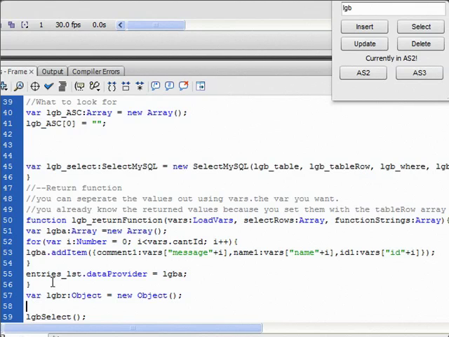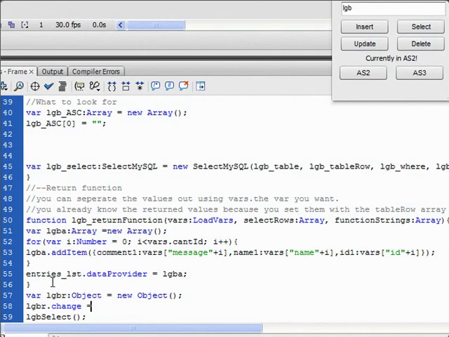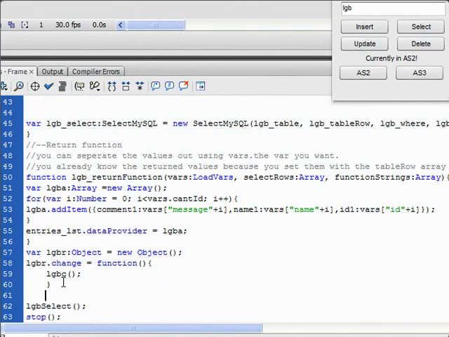Code paste should be from that responder. So we're going to call lgbr.change, because that's the response we're going to be looking for, equals function. And then the function is going to be the lgbc for the change function. So I'm going to add a couple lines, and then we're just going to set up the change function really quick.